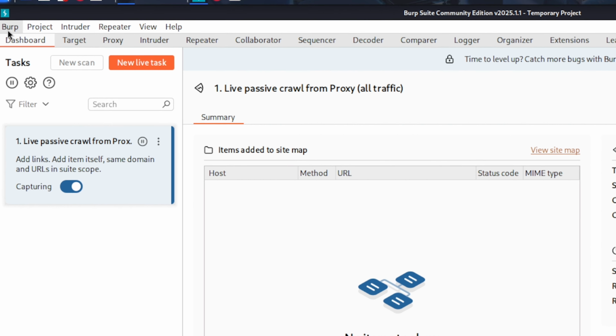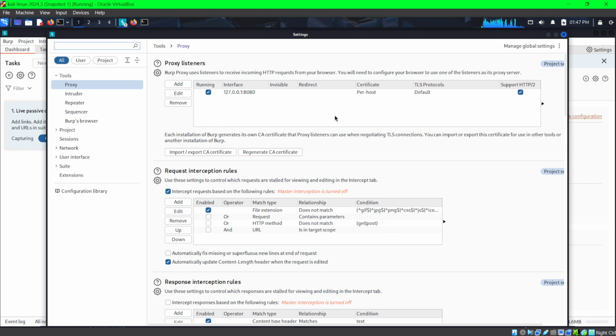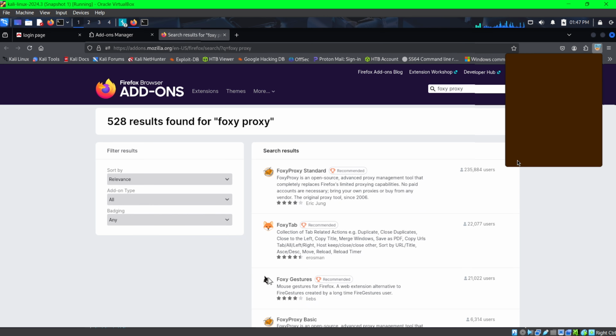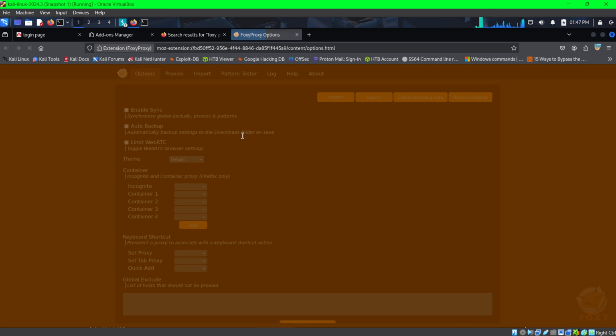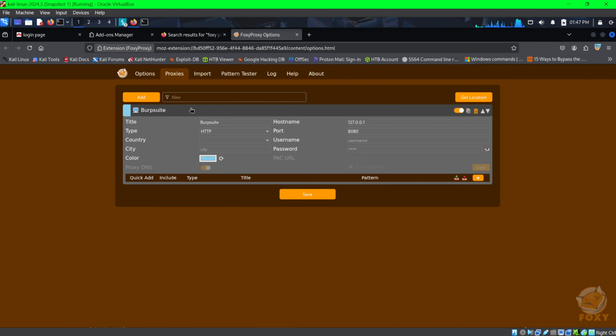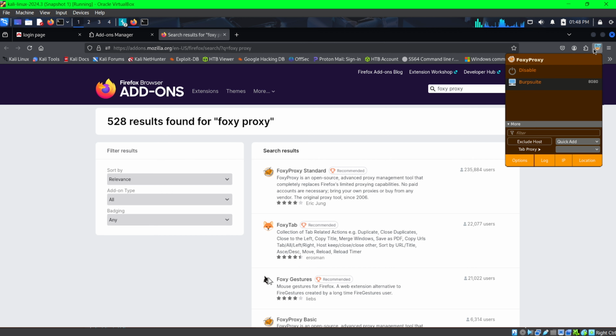Once Burp Suite's open, we can navigate to the Settings tab. Here we can see what our proxy default will be. Next, configure the proxy settings with Burp Suite configuration. Once set up, activate the Foxy Proxy. Don't forget to disable it when you're browsing normally.